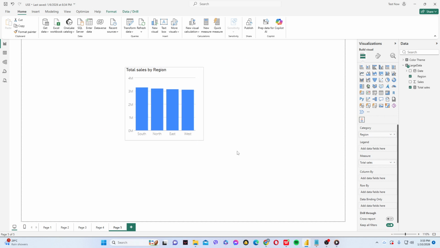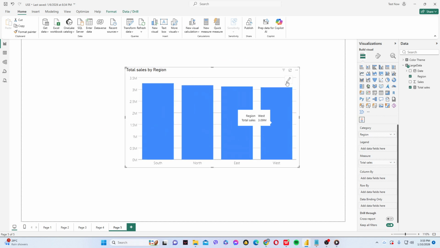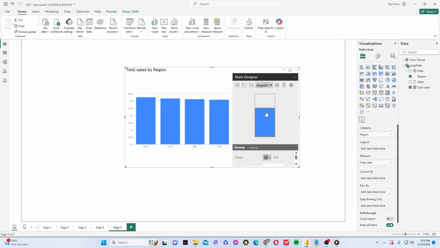The next step is crucial. Switch into the designer mode. Hover your mouse over the visual on the canvas, and in the visual header, click the edit pencil icon. This opens the designer pane and unlocks the customization options that make infographics pop.